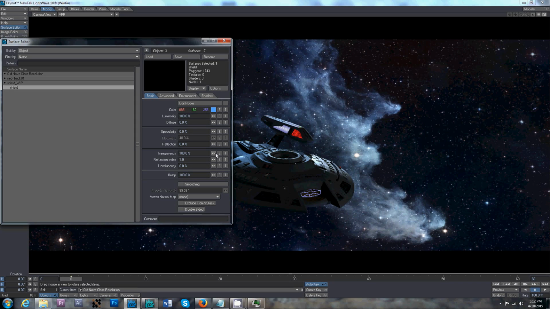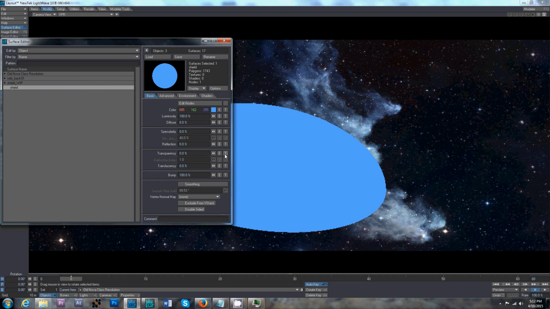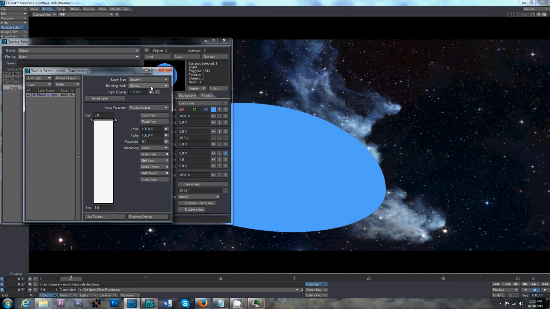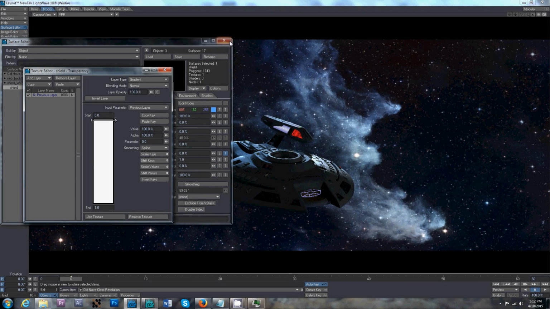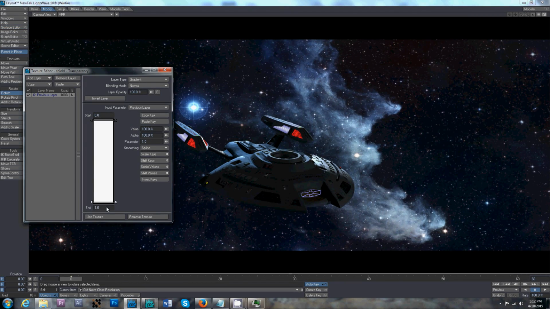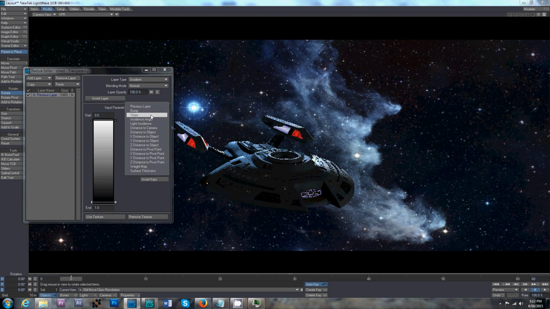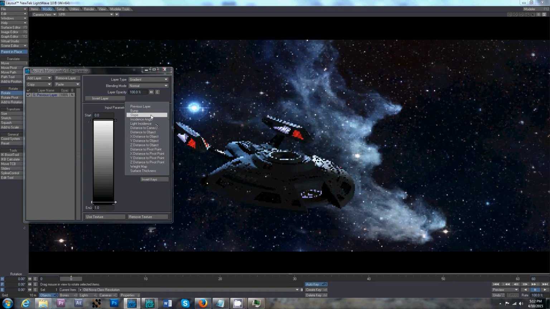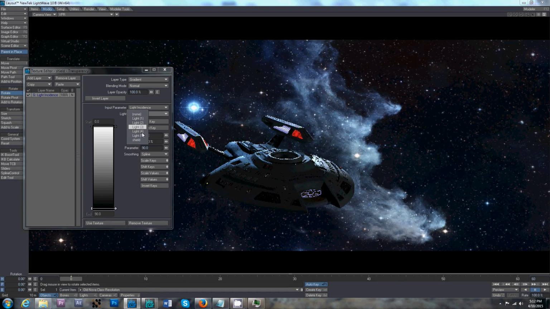We're going to lower the transparency, and we're going to come over here into transparency. Now go to gradient, and you'll see it automatically removes that. That's fine for now. Go ahead and just create another thing here. Put a value at 0, and then come down here into light incidence, and then select your shield light.